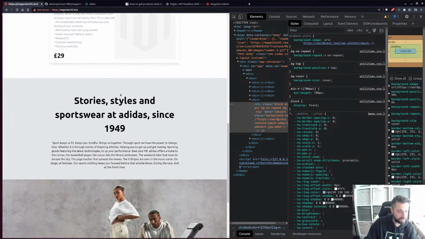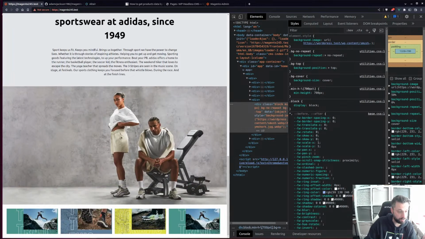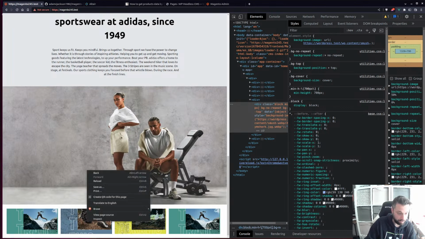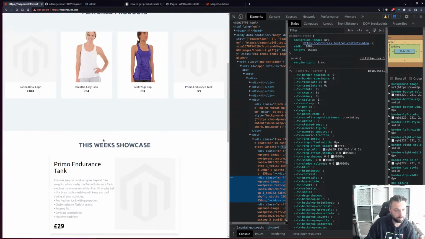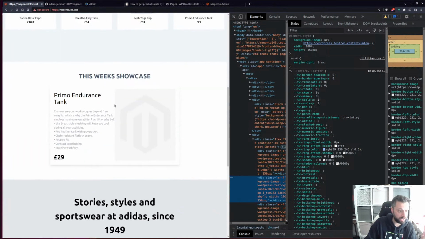So yeah, that's everything basically in terms of the page builder. Same with these, by the way. These are just images I got from another site, just to show a grid of images as well, showing as background images. All of these are background images, and yeah, the content of the page is done.